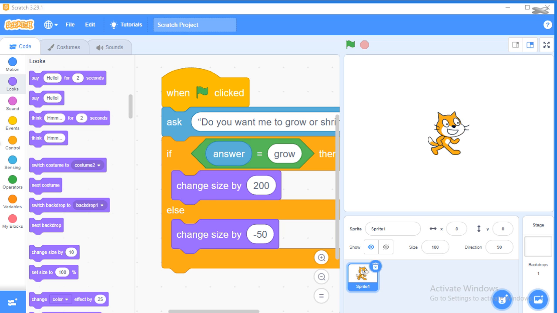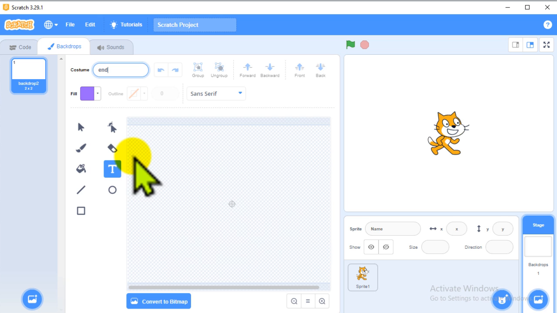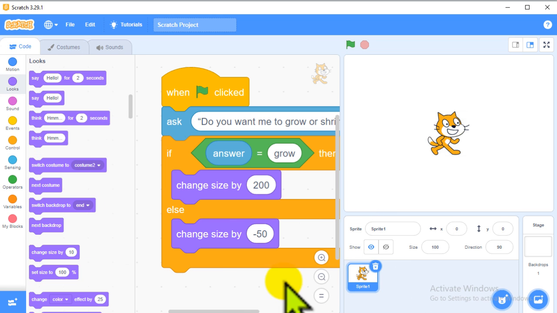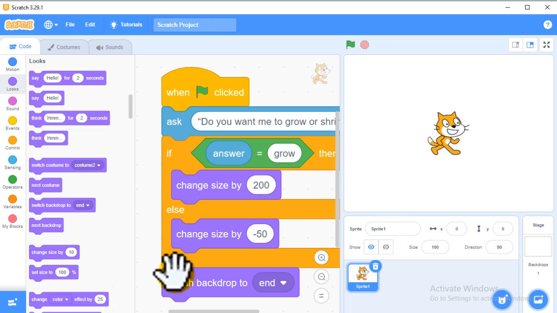Step 6. Add ending backdrop. Go to the stage and choose a second backdrop. Name it End. From the Looks category, drag. Switch backdrop to End. Place it after the if-else block.